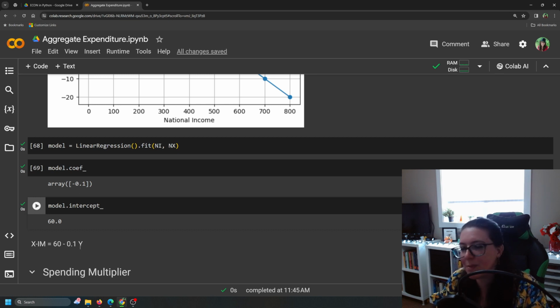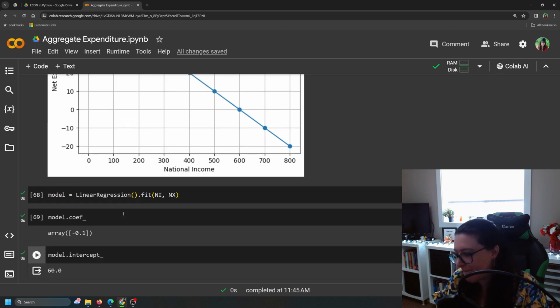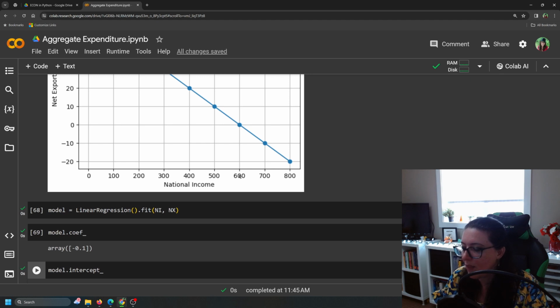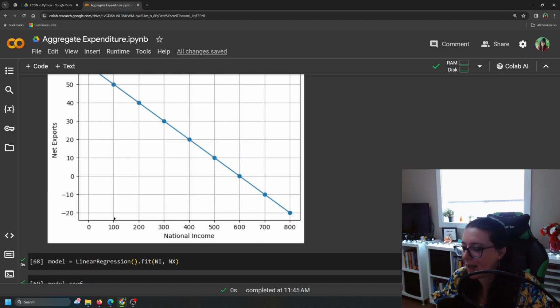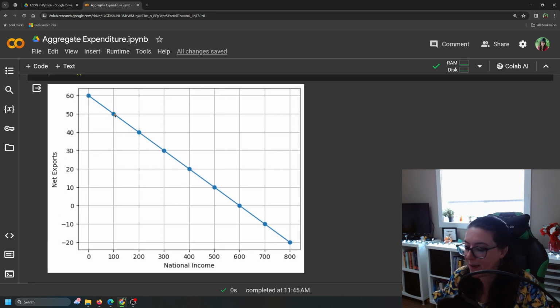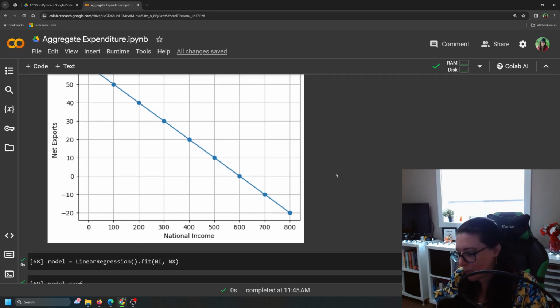Okay, so this helps then tell you whether you have a trade surplus or a trade deficit, because we can see here that at a national income of 600, we have a balance of trade. At 700, net exports is negative, so we have a trade deficit, money's leaving. And at lower levels of income, like here at 100, we have a trade surplus. More money is coming in than is going out.